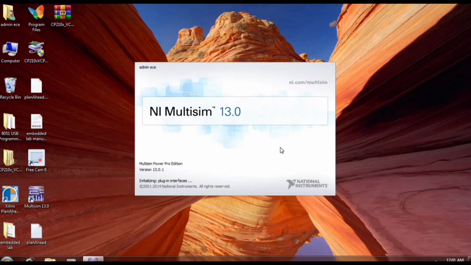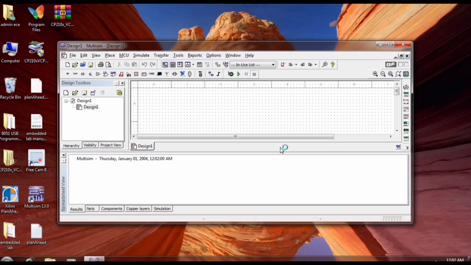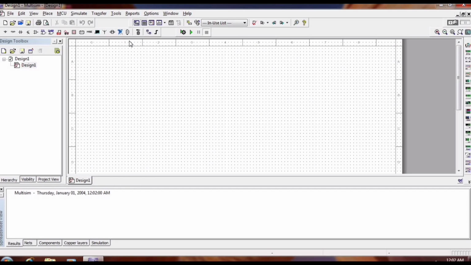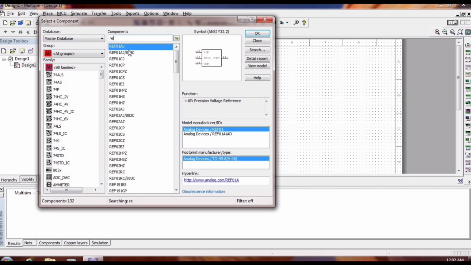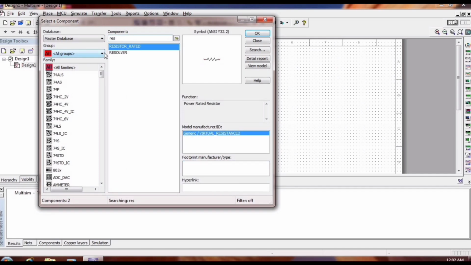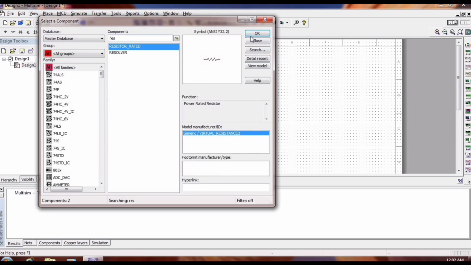Going to discuss about Sim software. So here I am using 13.0 version. First let us go to the design, and you go to place components. In that, first let me select resistor. Okay, so I require nearly 3 to 4 resistors. So I'm going to select the resistor.